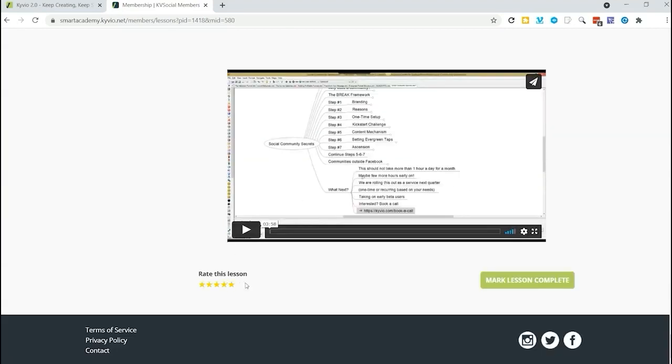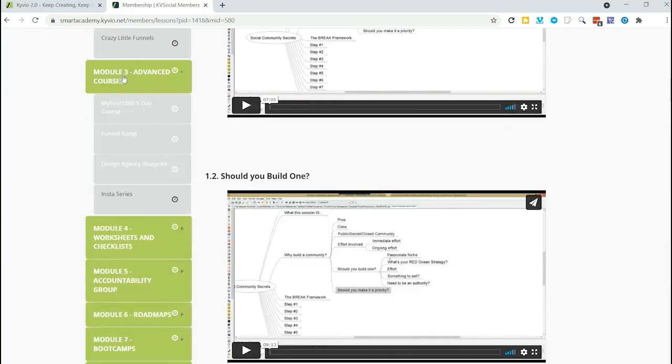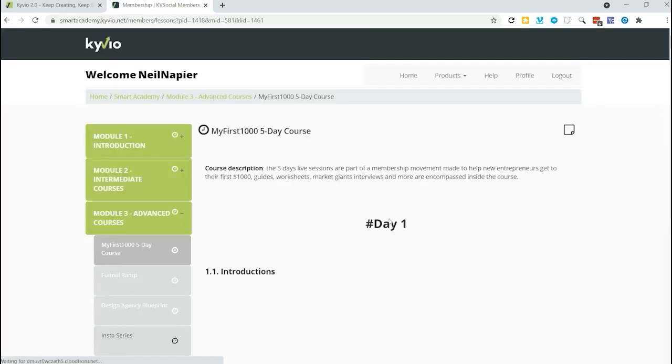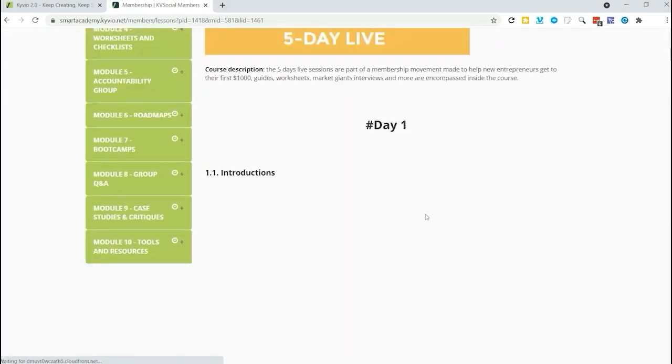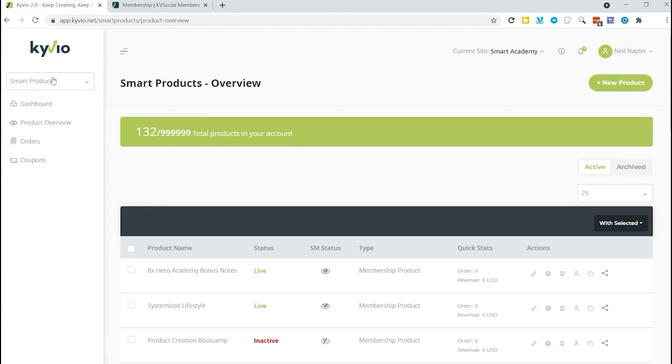Here is a place for some feedback and then some tracking where our students can mark that they have finished the lesson. You can navigate with the menu on the left side. That is the basic interface of a finished product, a finished course. So this is the basic layout of what it will look like to your customers and your students. Now let us take a look at how we can actually create a course inside of Membervio from scratch.